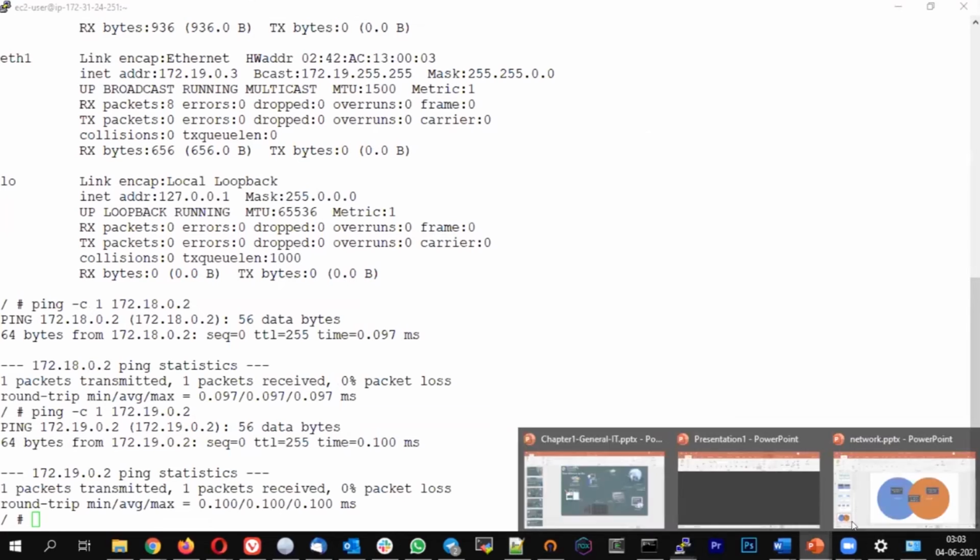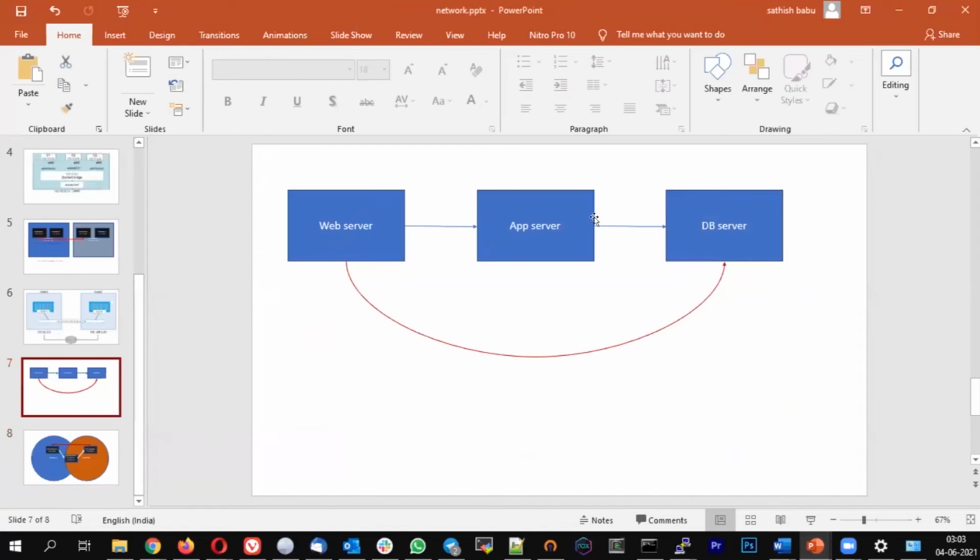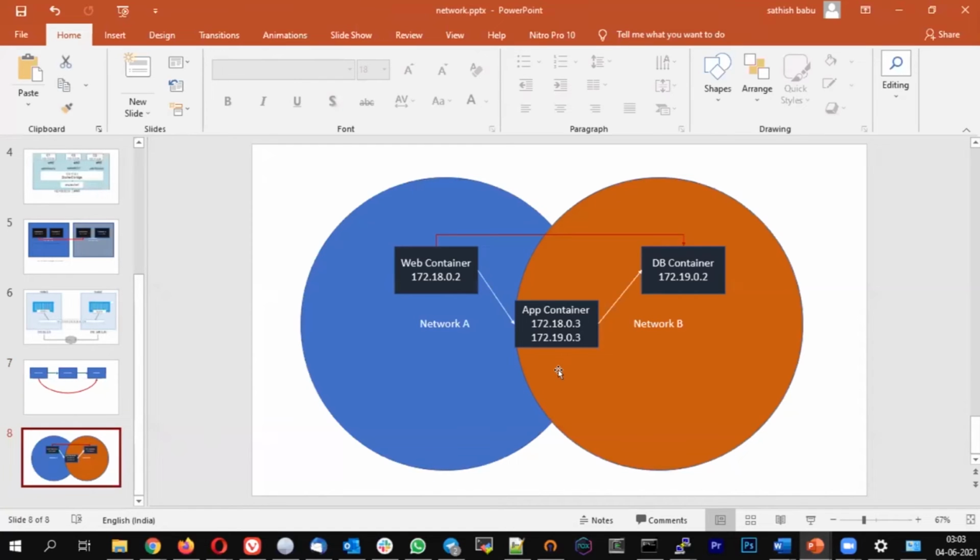So I'm able to mimic the 3-tier architecture using multiple networks, but in real time, you will not be doing it. All these things are managed by Kubernetes and stuff, but you should understand the concept, how things are being done inside. That's why I just created this and gave it to you. If you have a single Docker node, and if you want to restrict the communication, you can use these options.